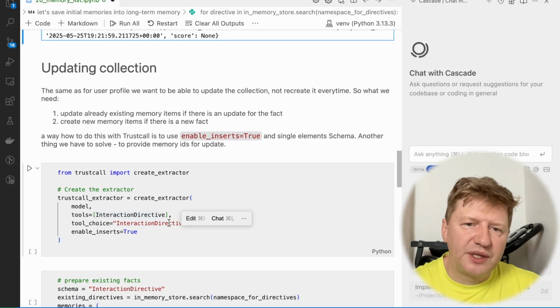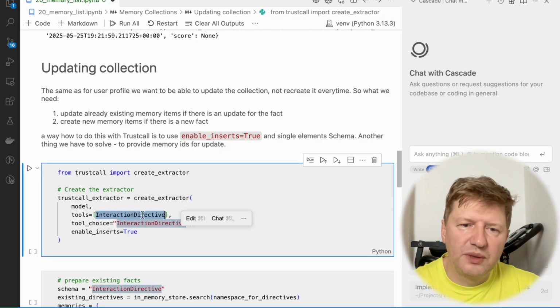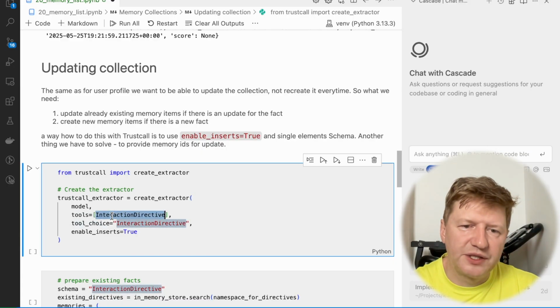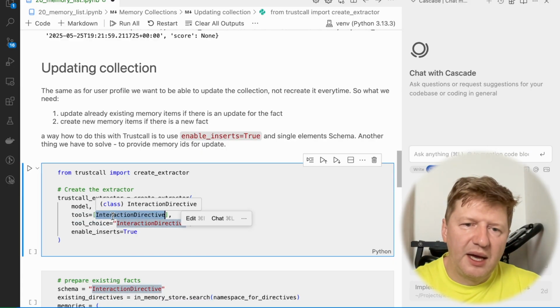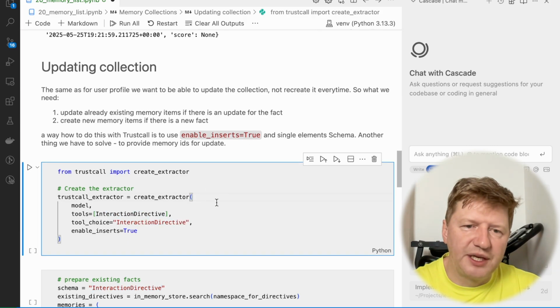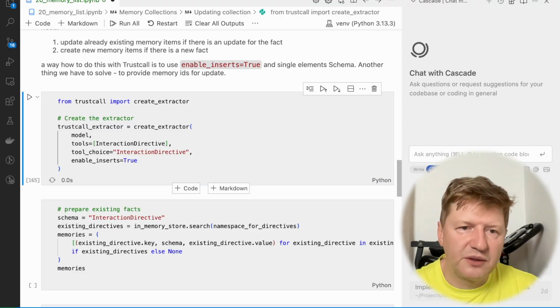The way you do it in Trustcall, you need to enable inserts, so set it to true. Then, as a tool, we are not providing a list anymore because here we are working with single elements. So we are providing this schema for this single element. And we need to provide our IDs as well when we are changing the data. So let me define our Trustcall extractor.